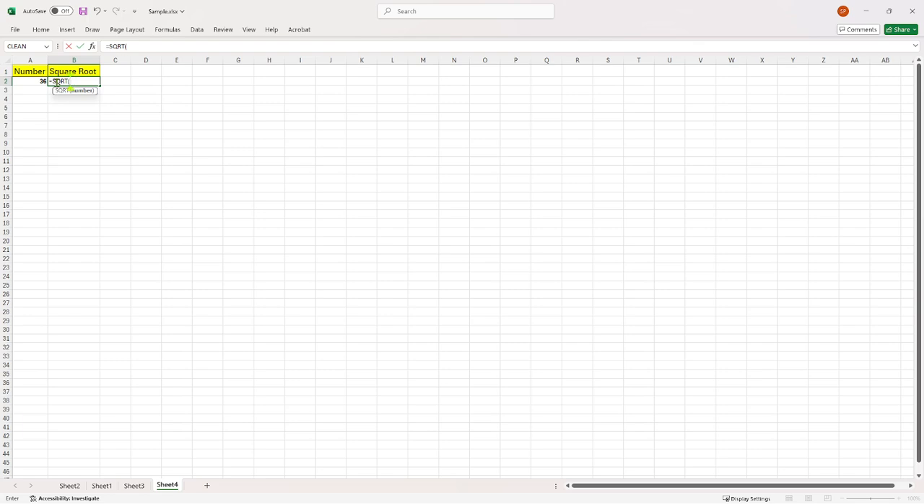You'll now notice that Excel prompts you to input the number or cell reference you want to find the square root of within parentheses. For this example, let's say you want to calculate the square root of a value residing in cell A2. So click on cell A2 where your number is already located. Doing so will automatically insert A2 into the formula in cell B2.